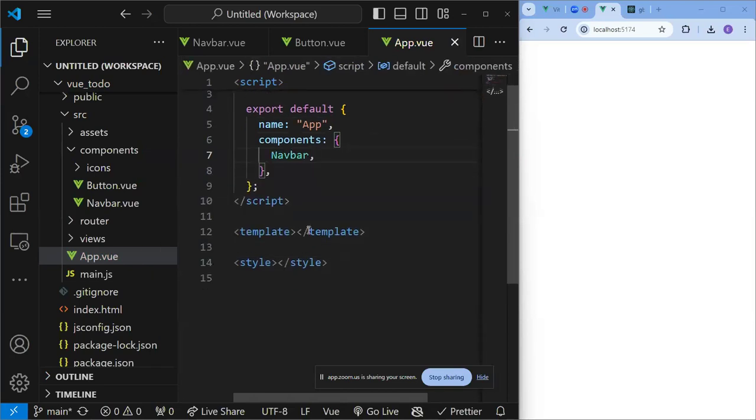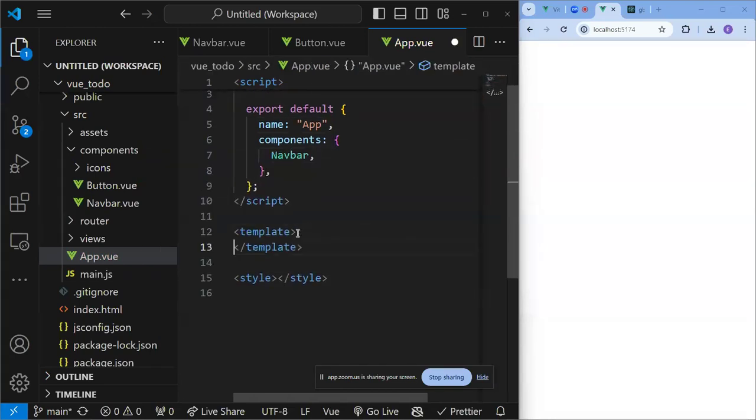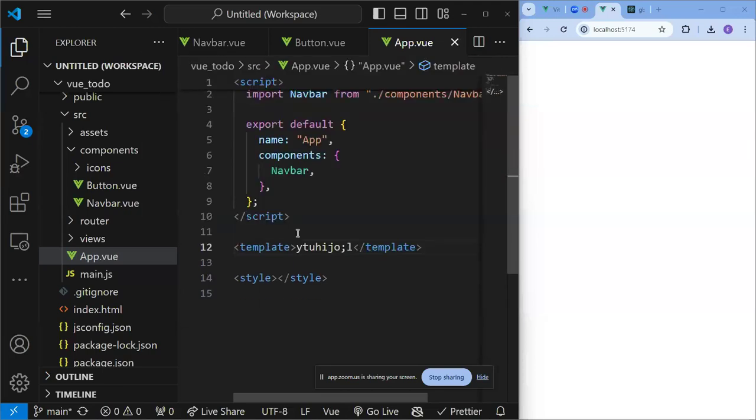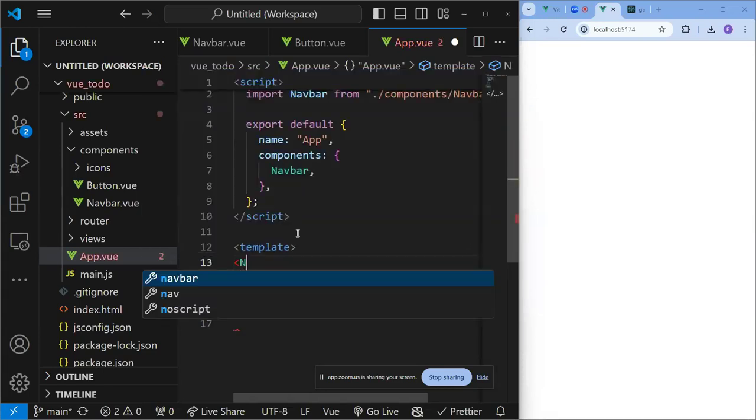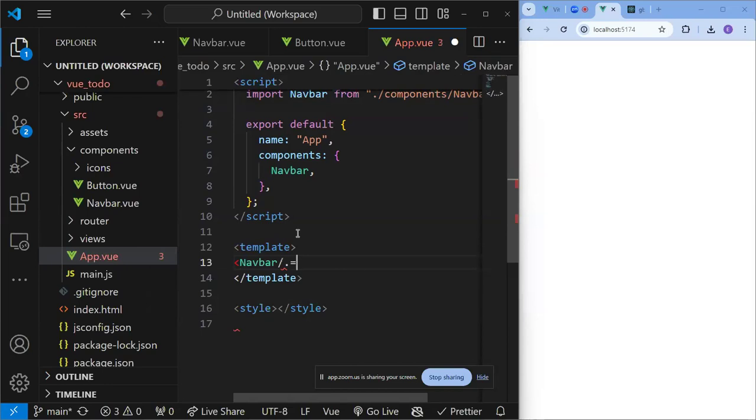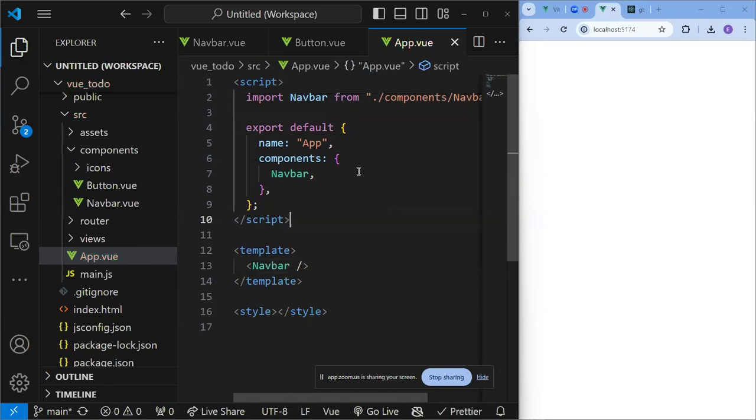Now inside of my template, this is where the things that will show on my web page will be. If I write anything else, it is not supposed to show. So what I will do now is navbar. I'm sorry, navbar. This is what I will do. Can you see what I'm getting? Navbar does not exist. Navbar does not exist.